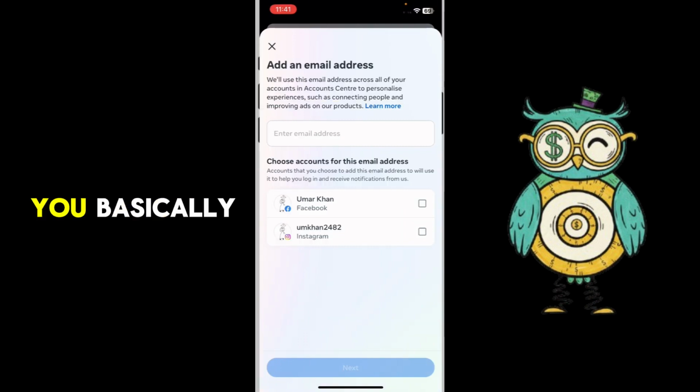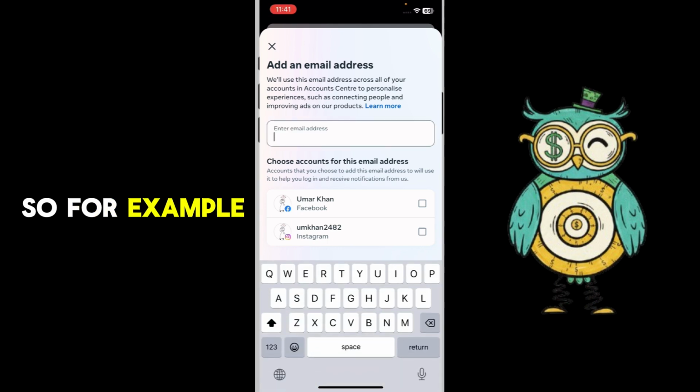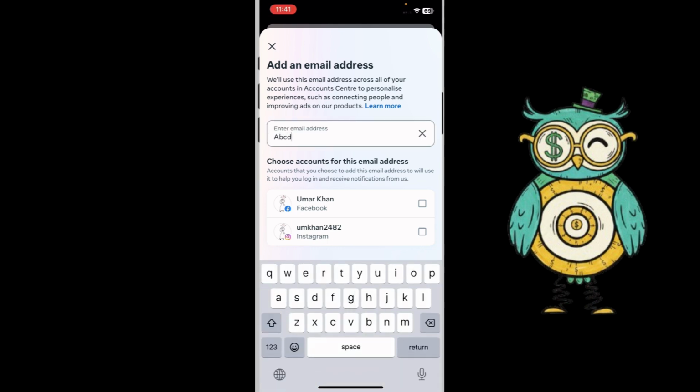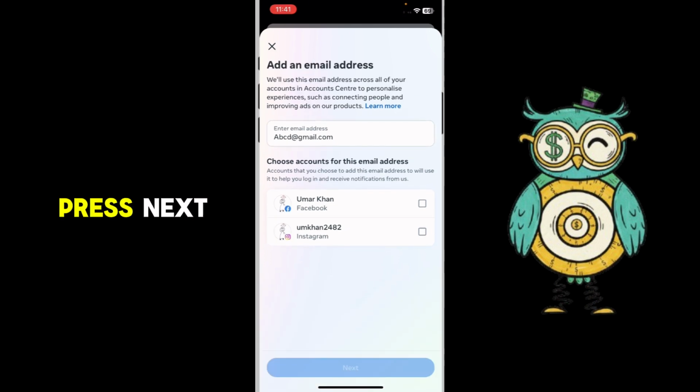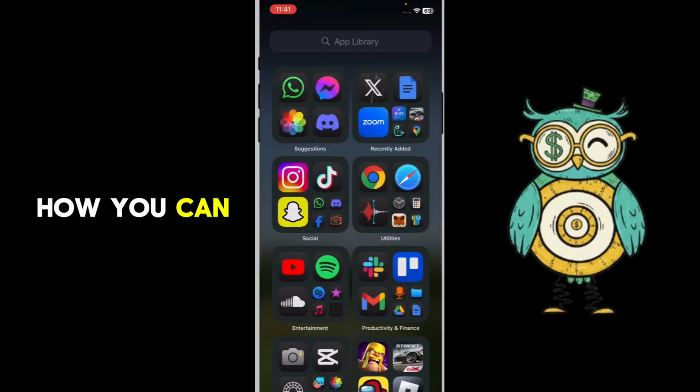And now you basically have to enter the email address that you want to add. So for example, gmail.com, and just like that, you just need to press next if it's a valid email address, and it will just add into your Facebook. So yeah, this is it on how you can add Gmail in Facebook.